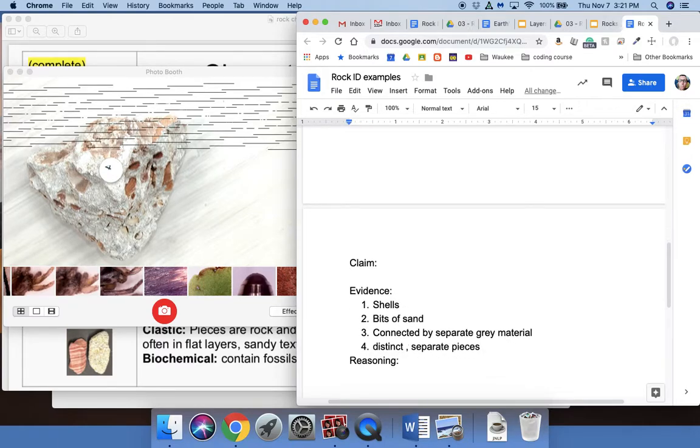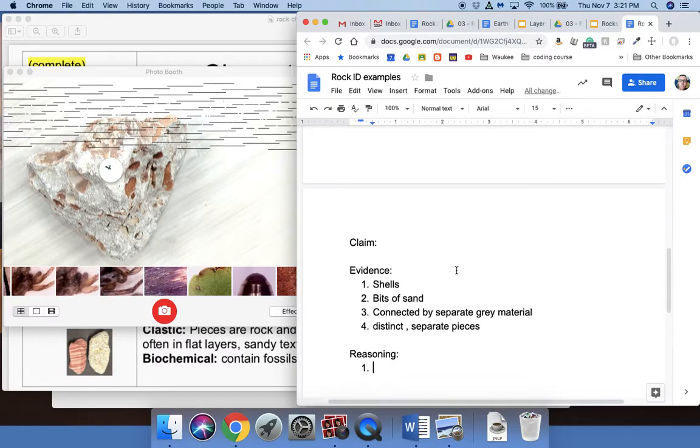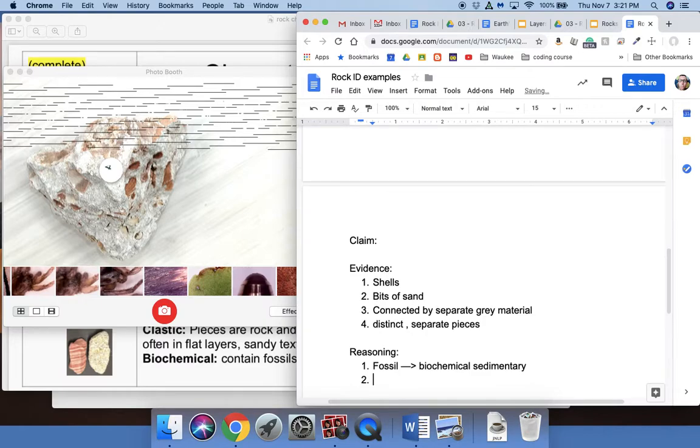I'm going to jump into my reasoning then. So the shells, right away, I'm thinking it's a fossil. So I'm thinking biochemical, sedimentary. And really all I have to do for the rest of this, since I wouldn't expect to see shells anywhere else, I'm just going to add support to this argument. I don't expect my idea to change here.